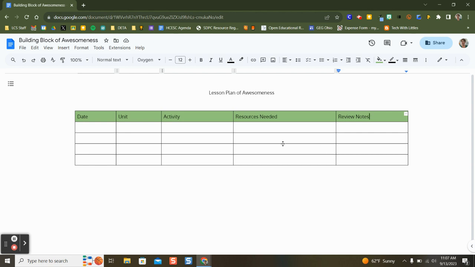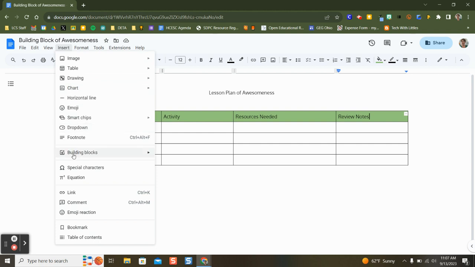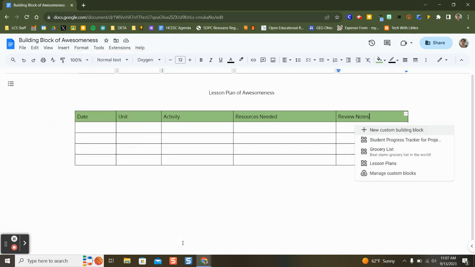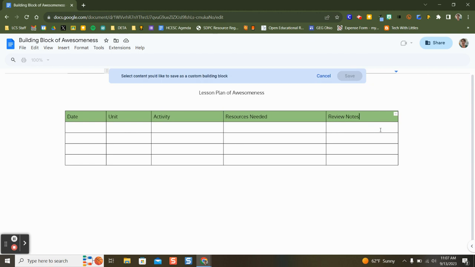Life is sweet. So if this is my lesson plan of awesomeness, I'm going to go ahead and turn it into a building block. To do that, I go to where it says insert, come down to building block, and I go to custom building block. It's going to allow me to create a new custom building block. So I click right here.